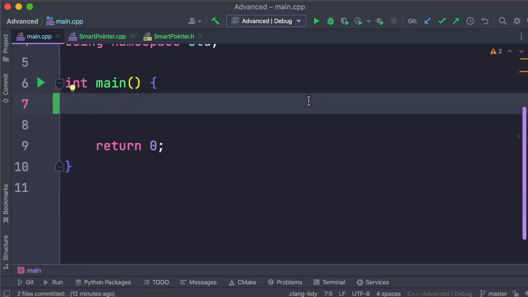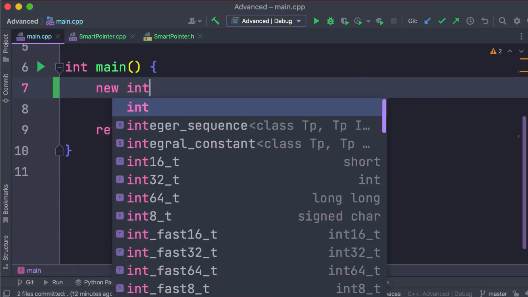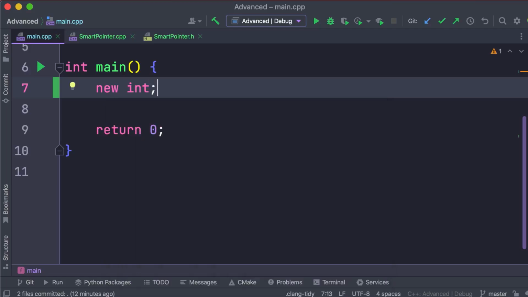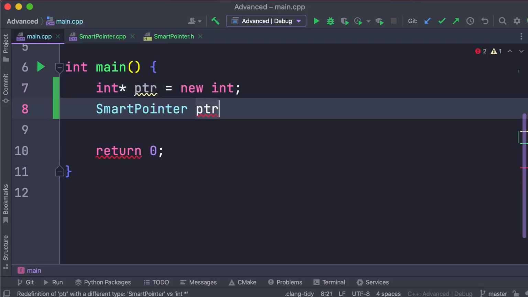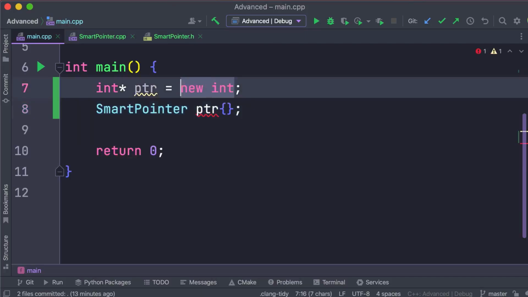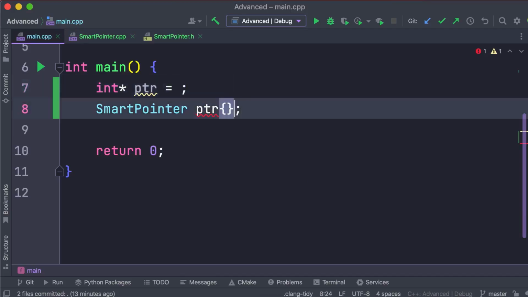Now, in the past, we used the new operator to allocate an object on the heap. So we could declare an integer on the heap and we would get an integer pointer. Now, instead of this, we're going to use our smart pointer. So we create a smart pointer object and we initialize it with this expression. So we create an integer pointer and pass it to the constructor of this class.